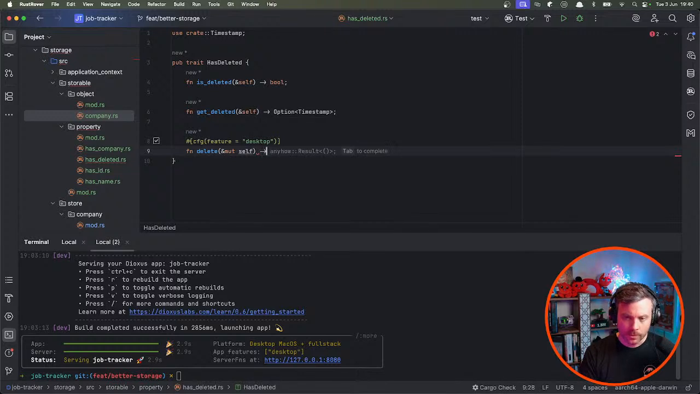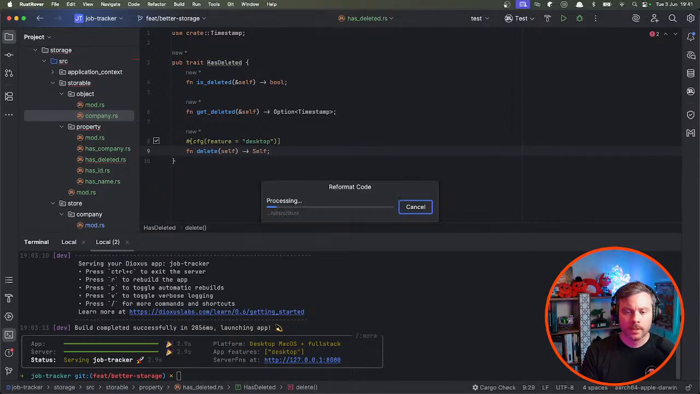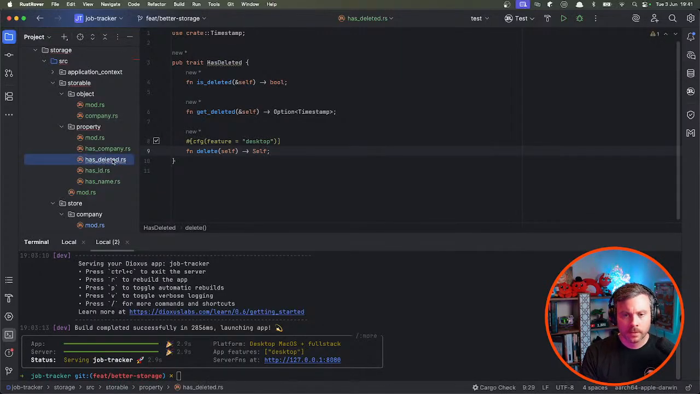I think what we'll do is, maybe we don't need to make a mutable reference. Maybe we just do this like we did in the other one. So this is basically the same as when we set name. It's just going to delete the thing and return a new version of it. I think that'll be fine. It is, okay, not read anymore.